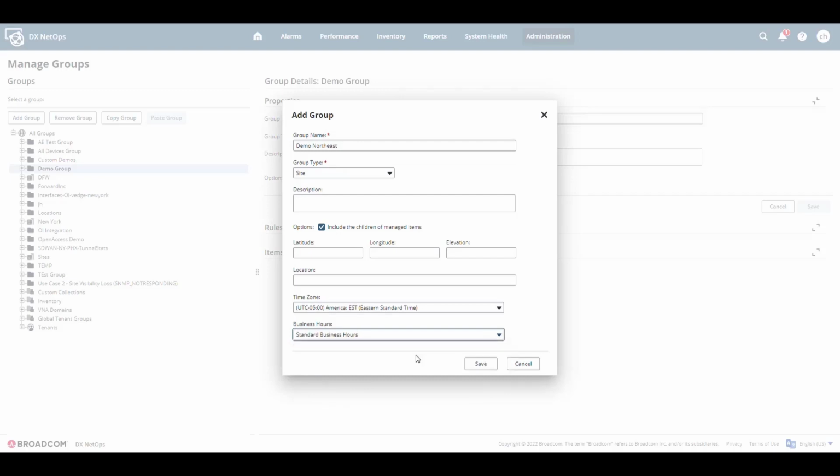When you've assigned business hours to the site group, if you load a dashboard in the context of that group, and the views support business hours, those views will default to showing the business hours defined for that site group. And then I'll save the group.